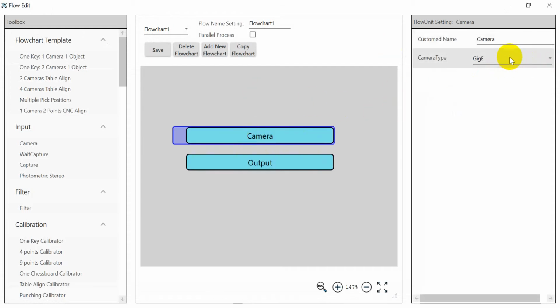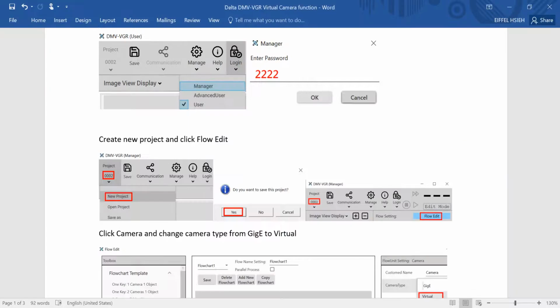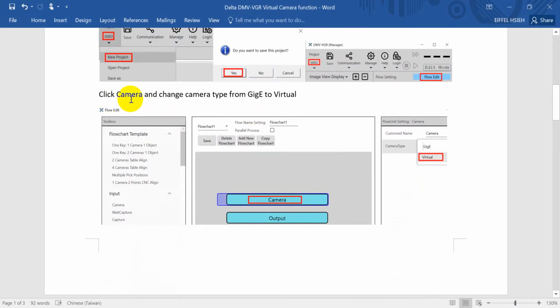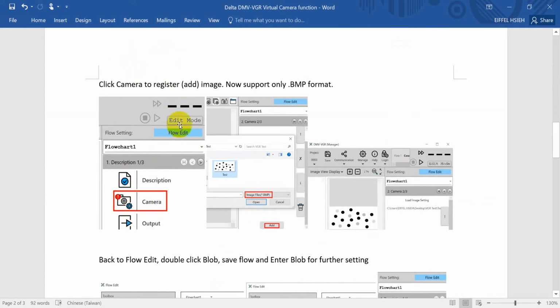First of all, we click the camera and then select a virtual one. The default would be the Kiki interface, and then we click virtual, and we can set the flow. After that, you can see the camera has an exclamation mark, so we can click here to enter setting. Let's go back to the explanation. We changed the camera type from Kiki to virtual, and then we click camera to register or add the image. At the moment, we support only the BMP file format.